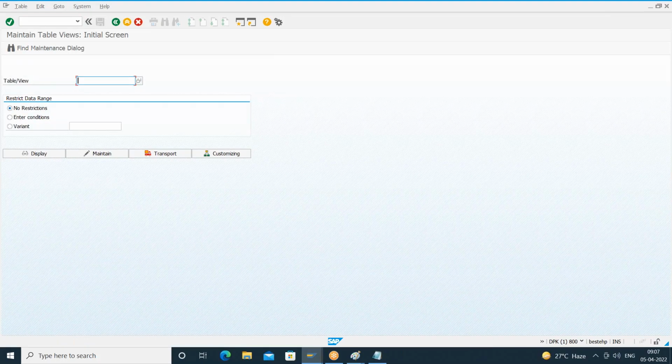If you go to SM30, it is asking me the table slash view name. Which table you want to maintain? Z830 EMP. So I'll provide the table name, the custom table name, and click on the maintain button.